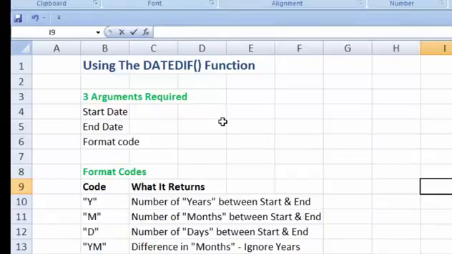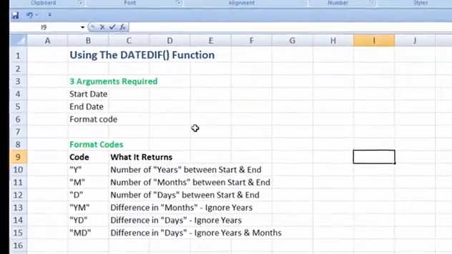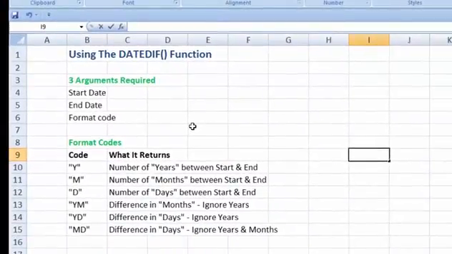The DATEDIF function has the ability to calculate days, months, or even years between two dates. So let's get to it. Before you start using the DATEDIF function, you need to have three arguments: a start date, an end date, and the format code.